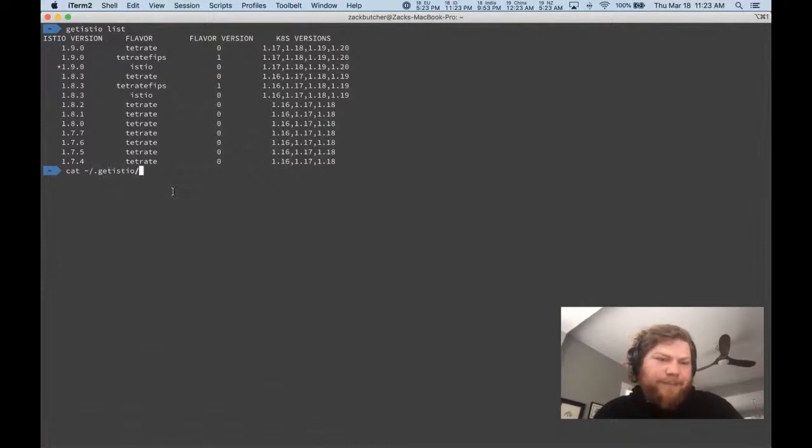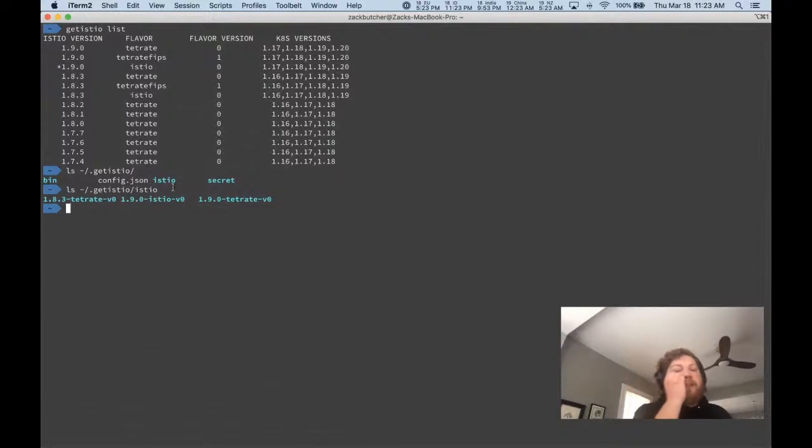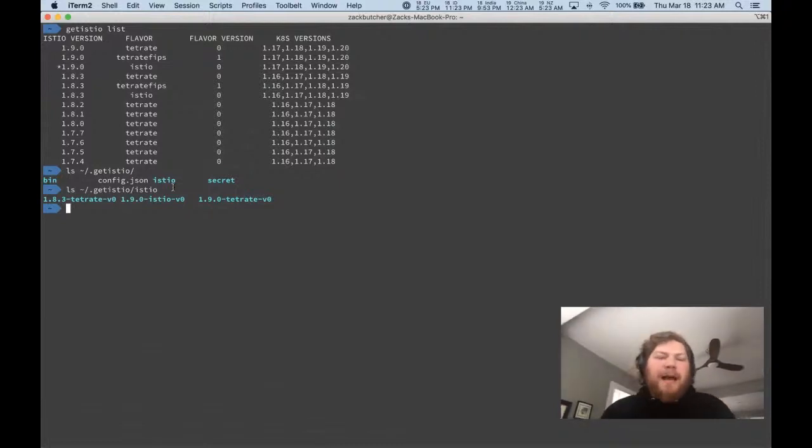Here under this GetIstio secret directory, in general, if you weren't aware, GetIstio itself does store a bunch of data here. For example, if we look in the bin, or if we look in Istio, sorry, this is where we store the versions of Istio that are downloaded as well, that kind of thing. But most importantly for this, we have secrets. They're saved on disk as Kubernetes secrets.